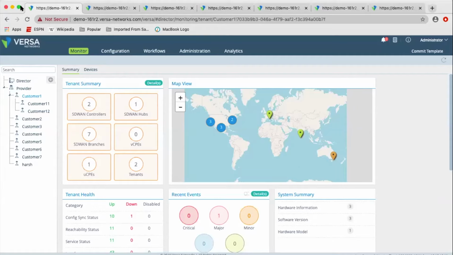So here we're looking at the Versa Director screen. We have the monitor, configuration, workflows, administration, and analytics. So the configuration screen provides the mechanism to configure various network and security features.